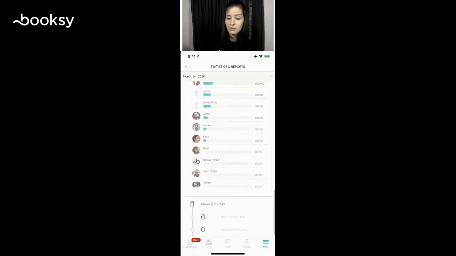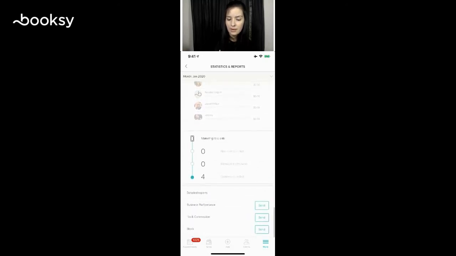If you have more staff members, you can see your top performing staff members as well. You can also see what you did. So let's say you had a really great month and you want to repeat it. You can see marketing wise what you did. So maybe you sent out 4 message blasts that month. So maybe try to repeat that.